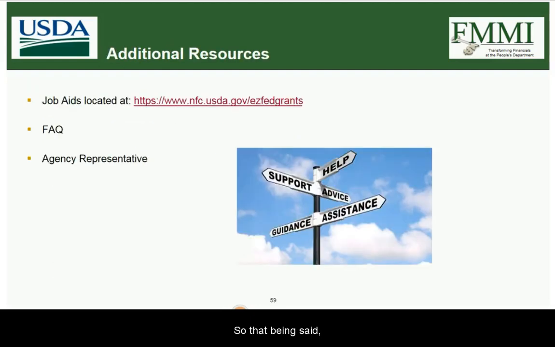So that being said, please keep in mind that there are job aids located at that NFC site, nfc.usda.gov, that we looked at previously. Again, I'll try to make sure that everybody gets a copy of these slides so that you can have these URLs for your records. On that site, there is also an FAQ page. I think there are actually several FAQ documents that might be able to help you if you encounter any questions. Also, of course, your agency representative is always going to be a great resource for pointing you in the right direction if you need some kind of guidance or assistance as well.